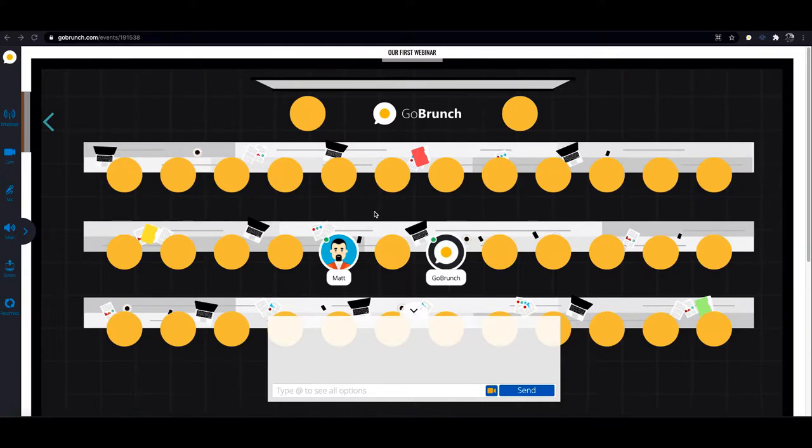Okay, let's start here. As you can see, there's Matt. The first way you're going to do this is just click on his avatar. And now you can see above a microphone and a camera icon. Which means if you want to turn on the camera, you just click here on the camera. If you want to turn on the microphone, just click here on the microphone.